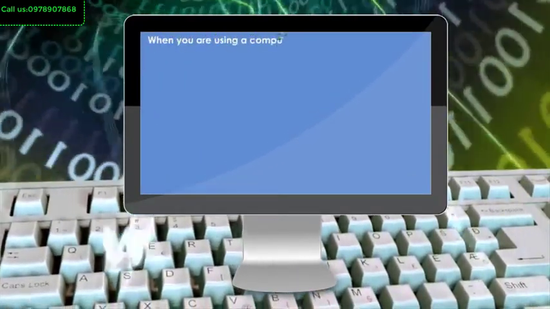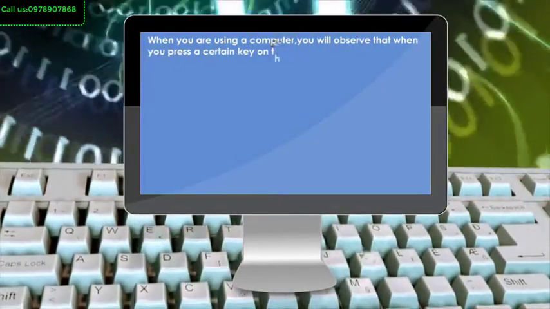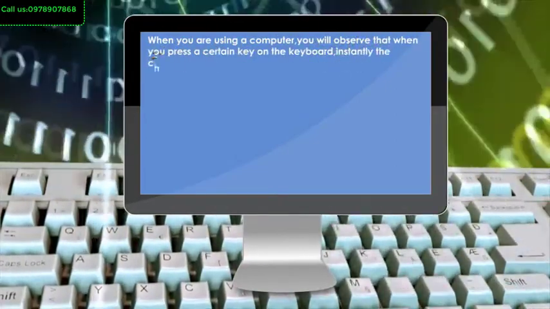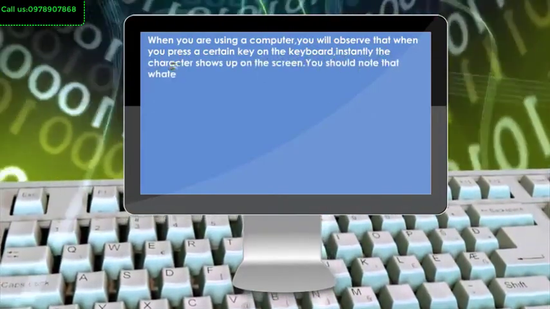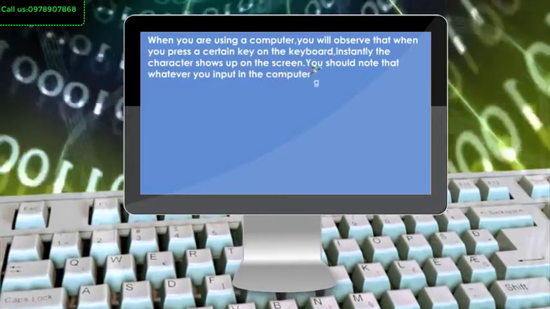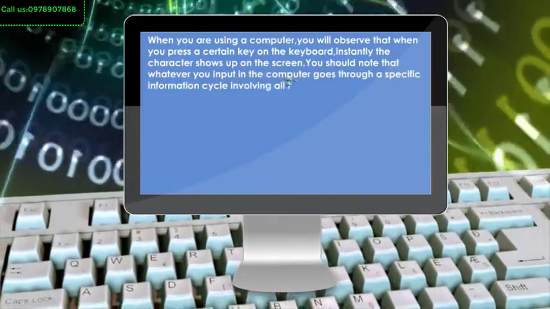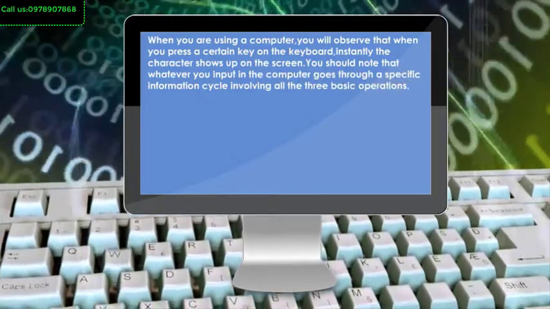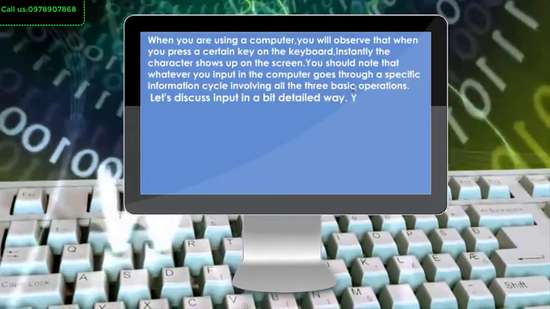When you are using a computer, you will observe that when you press a certain key on the keyboard, instantly the character shows up on the screen. You should note that whatever you input in the computer goes through a specific information cycle involving all the 3 basic operations. Let's discuss input in a bit detailed way.